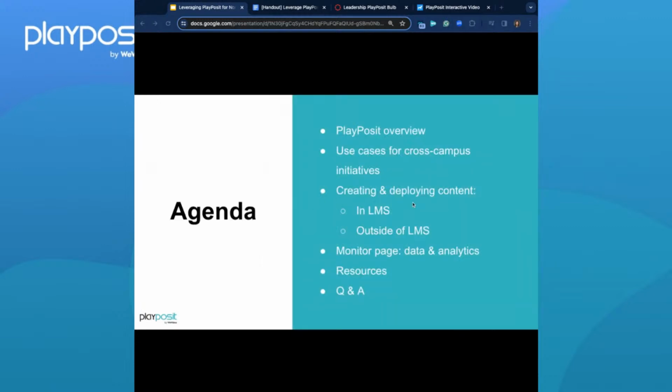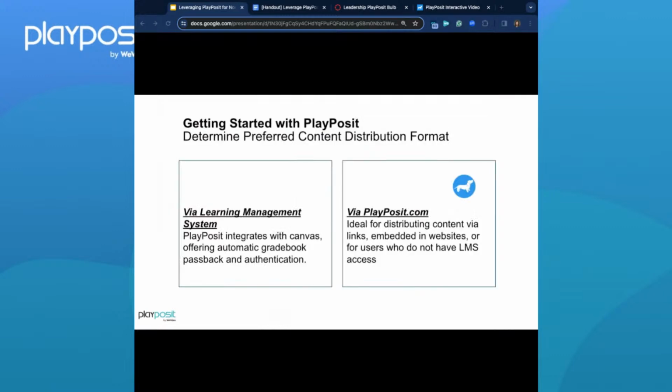All right, I think that we should hop into this next portion, which is just talking about using PlayPosit in a learning management system such as Canvas, Blackboard, D2L Brightspace, versus outside of that learning management system, in which case it would be directly from PlayPosit. So there are some benefits to doing both spaces.